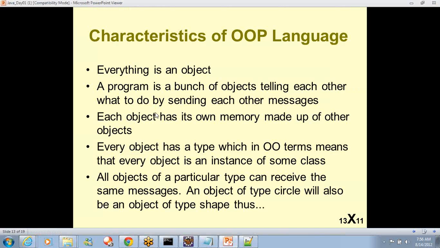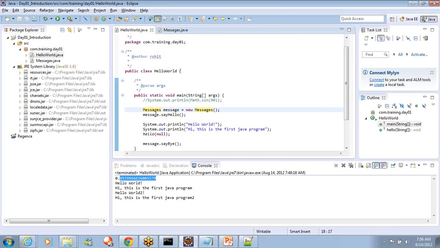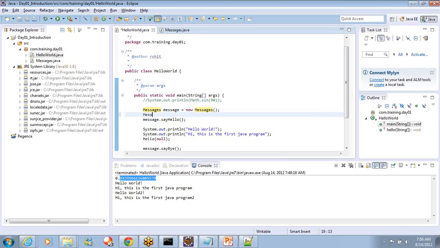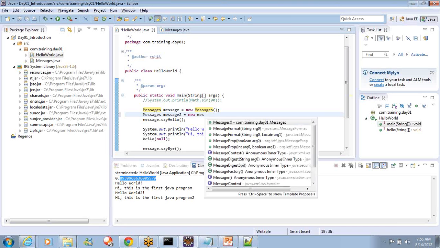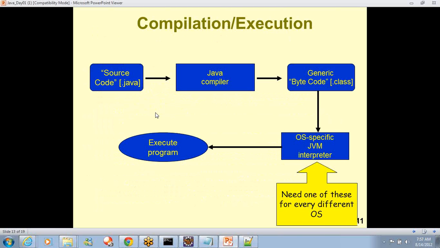All objects of a particular type can receive the same messages. So you can create as many objects as you want. Let's say if you want to create one more object, you say messages, you say message2, and you can create one more object. So you can create as many objects of a particular type. We're gonna go into very detail on this later, no need to worry about that right now.